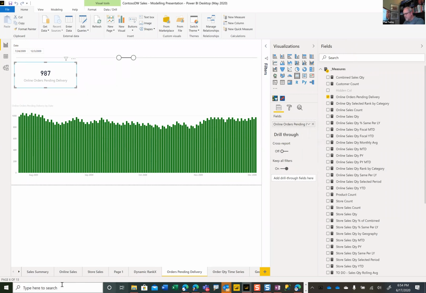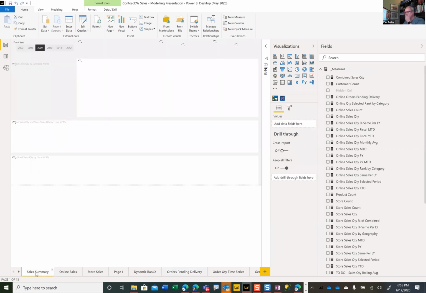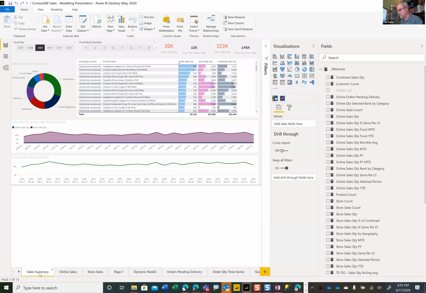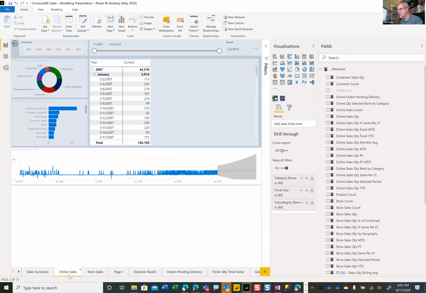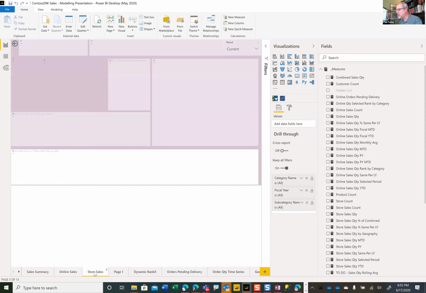Sales. I've got to remember where I use this. It wasn't there. Sorry, I've got a map on one of the pages and I've forgotten where it was.